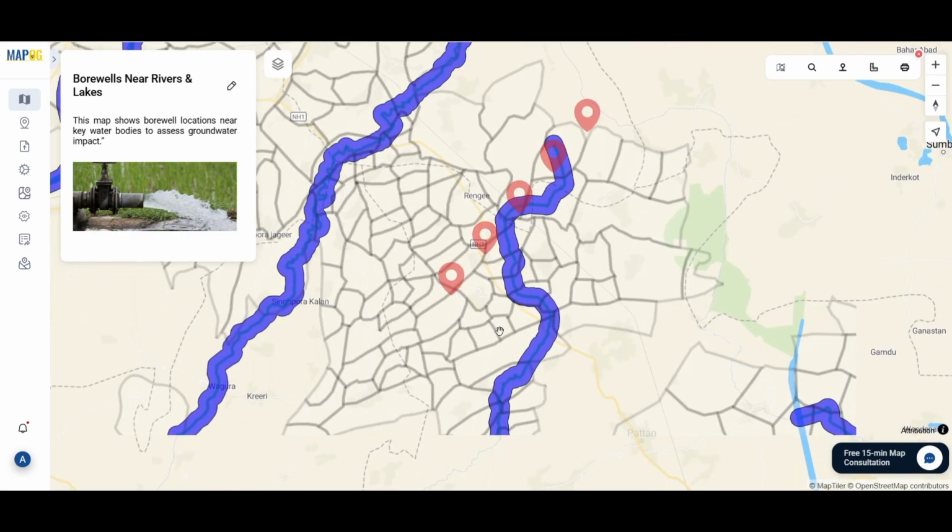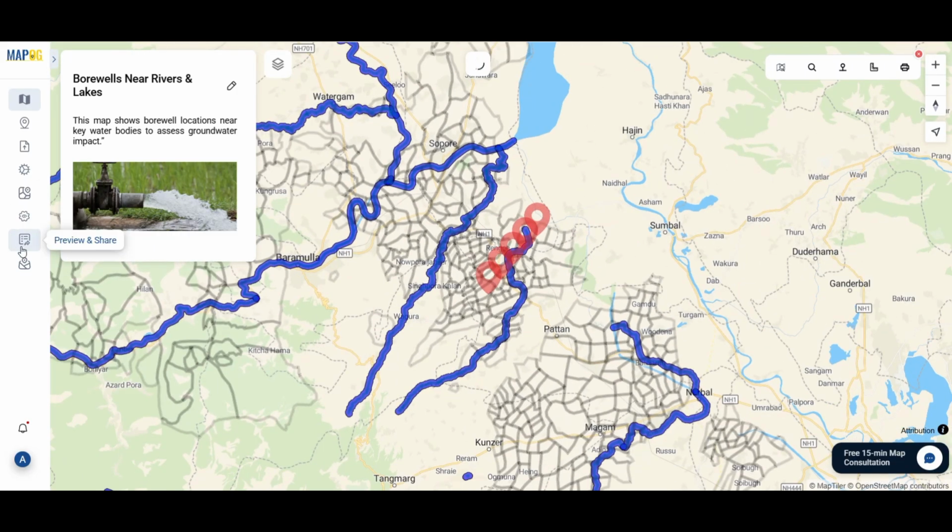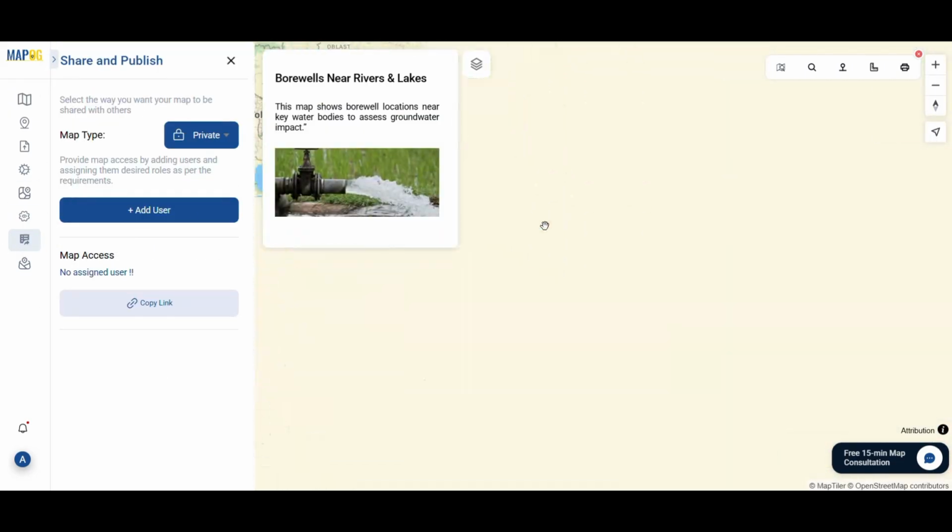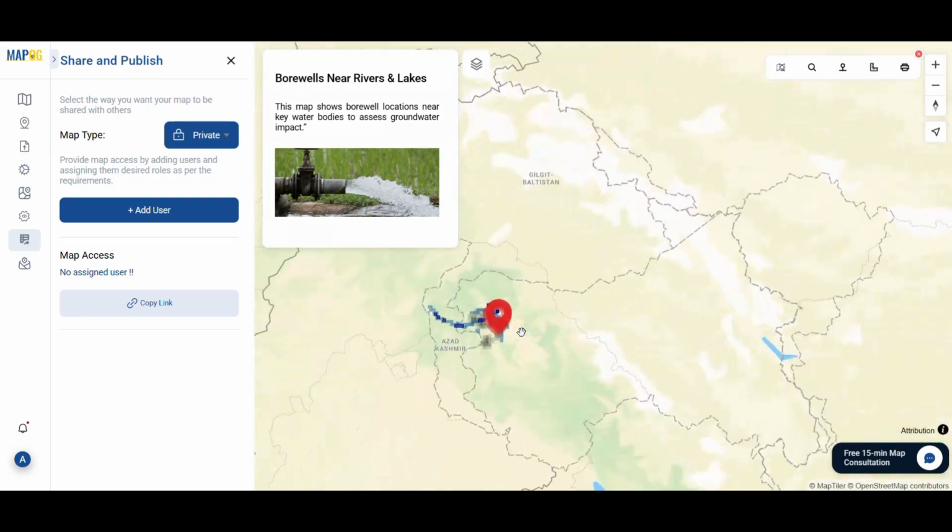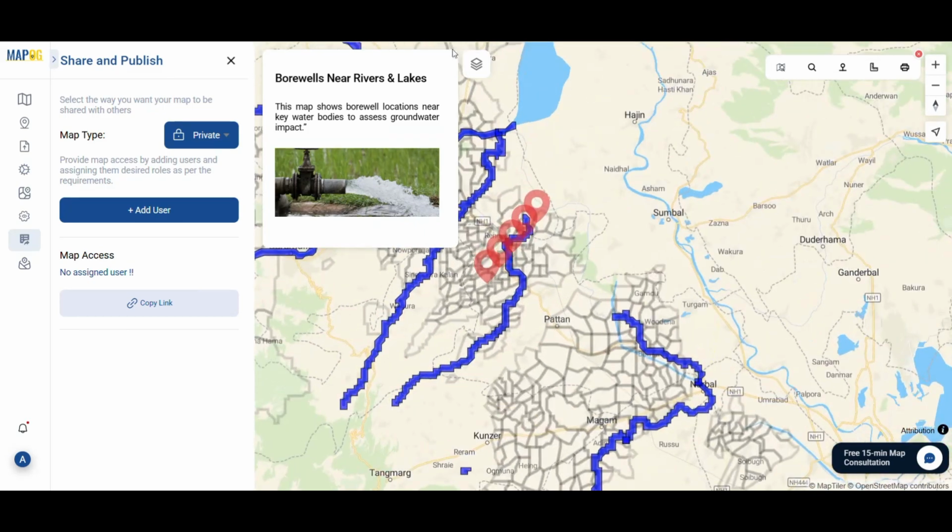Step 8. Share your map. Once ready, click Share and Publish. You can embed the map on your website, share it with NGOs or water authorities, or use it in community workshops.